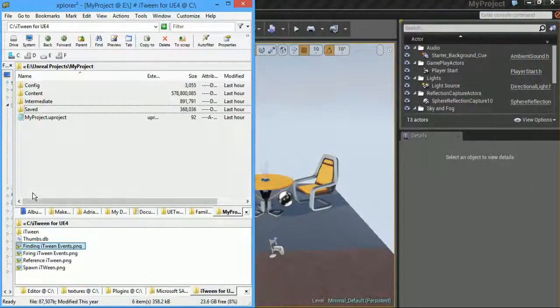So what you're going to want to do is copy your iTween folder. So that is the folder that says iTween inside of the folder that comes out of the archive after you unpacked it. And you're going to want to copy this into your content folder inside of your projects folder. So mine is on E, Unreal Projects, My Project. Yours would be something probably like C, Users, whatever, My Documents, Unreal Projects, and then your project name, depending on where you have saved your project.